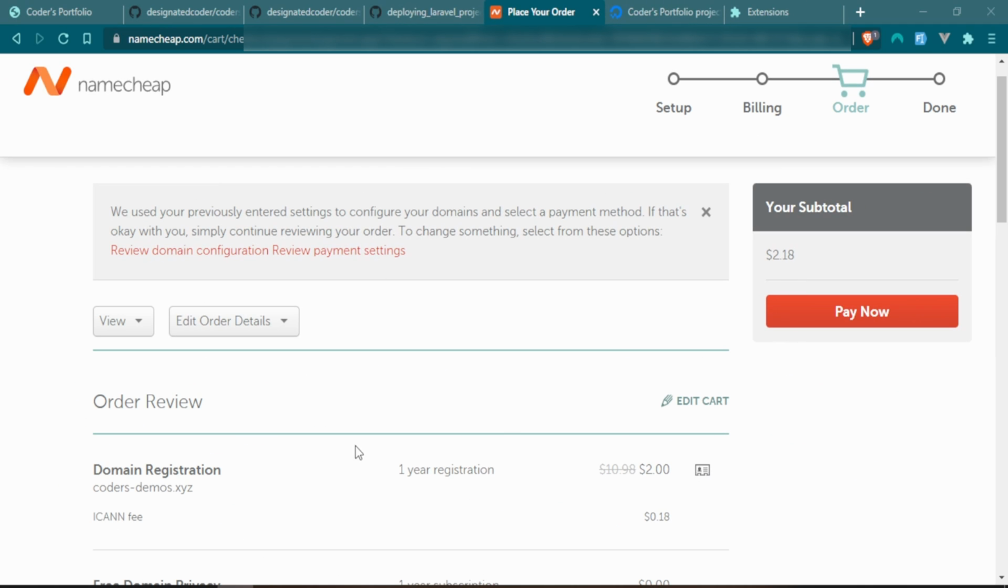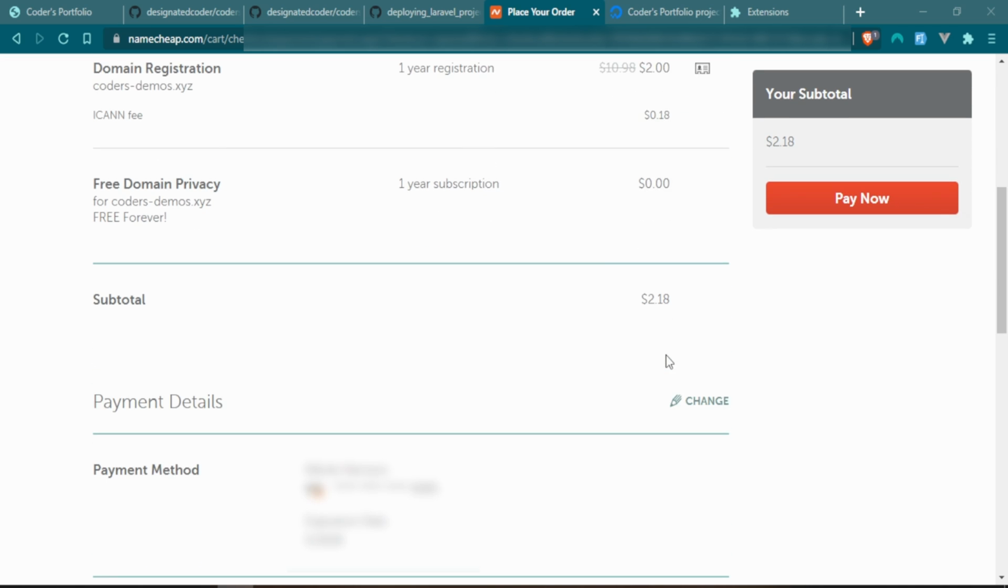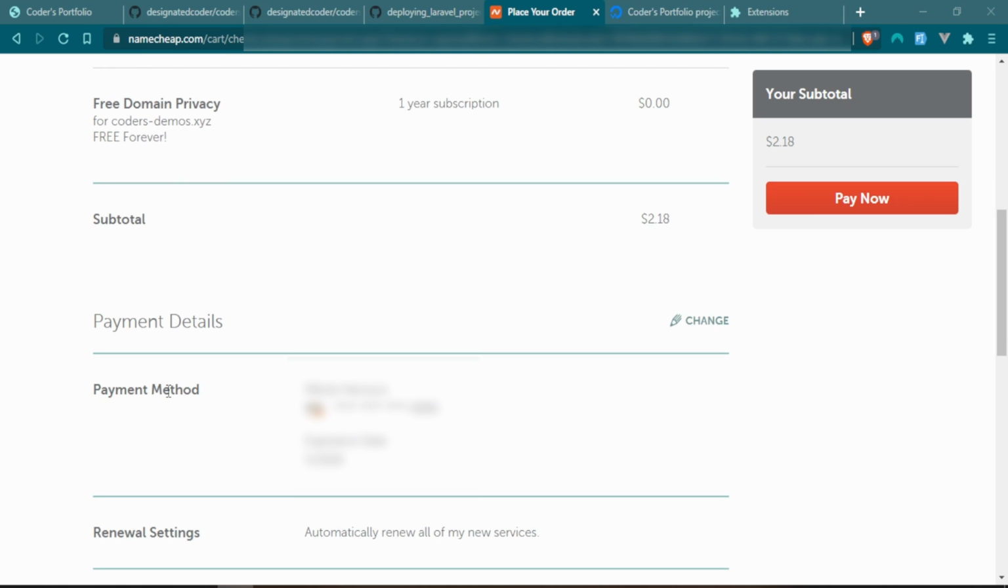Okay, so now you should have been brought to the review section, and because I already have an account with them, they just use my information to fill it in and handle that for me. So as you can see, the domain registration, this is the domain name, coders-demos.xyz. 1 year registration, $2, and then 18 cents for the ICANN fee. Free domain policy, free forever, yay. Subtotal is $2.18.